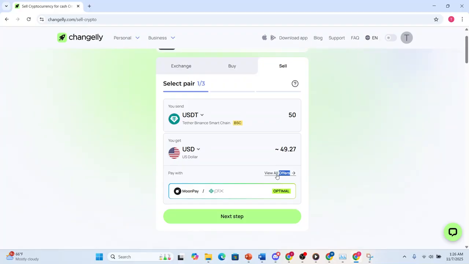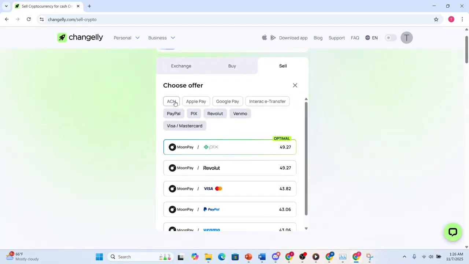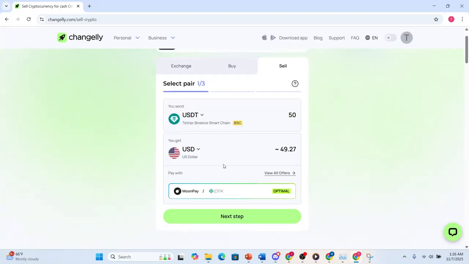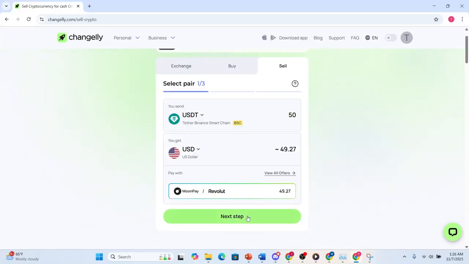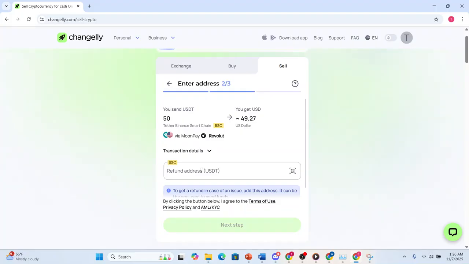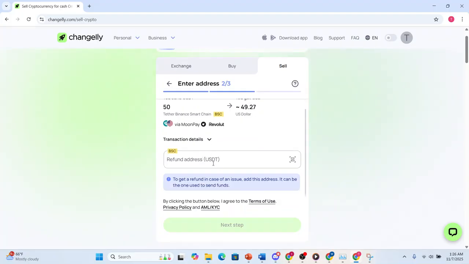Or you can clear all of them and just see the best ones. Okay, so the optimal one would be this one right here. But I will go with Revolut, and then we'll move to the next step where we basically need to enter our refund address. Okay, basically in case of an issue, then they will go ahead and refund it to the same address. So I'll enter our address for USDT, and then we'll click here on next step.